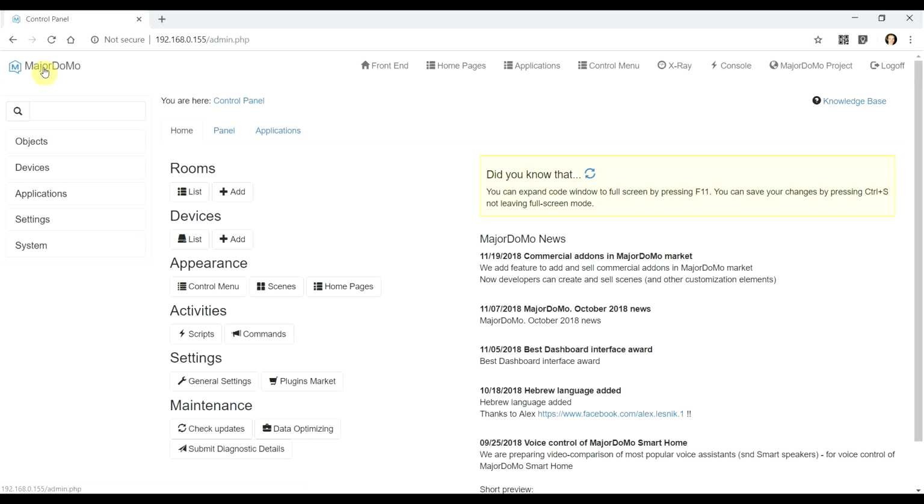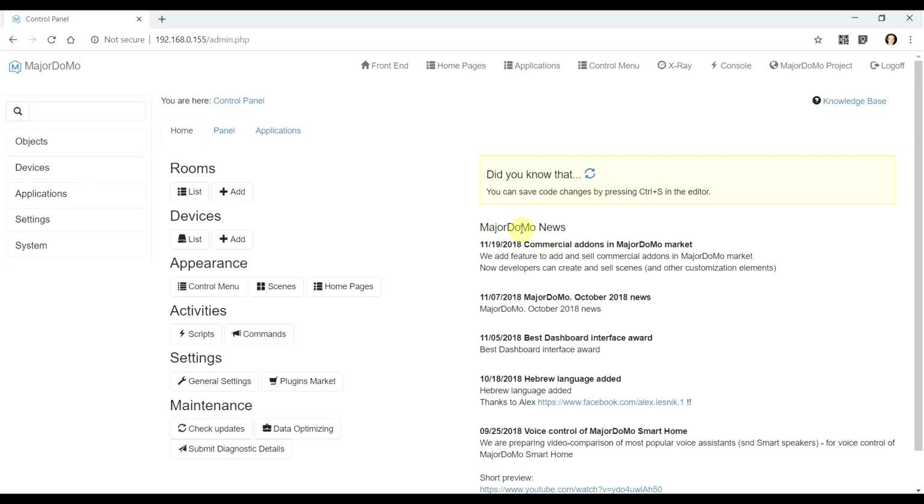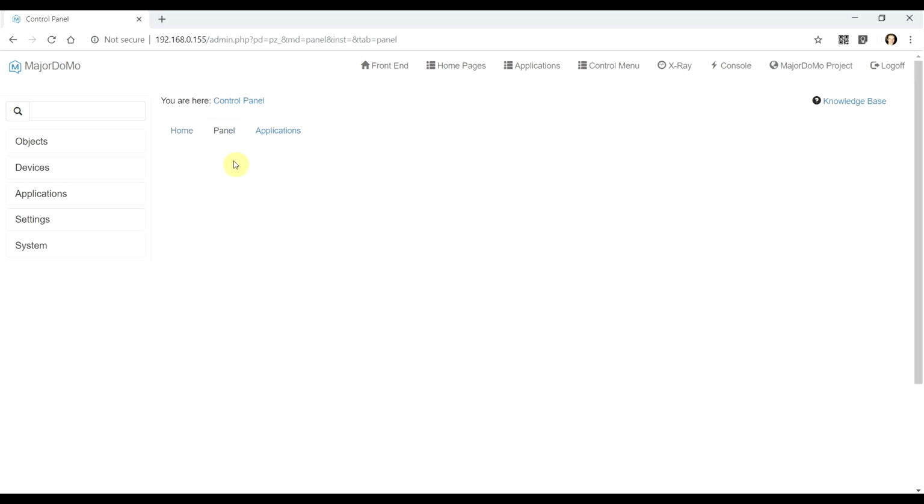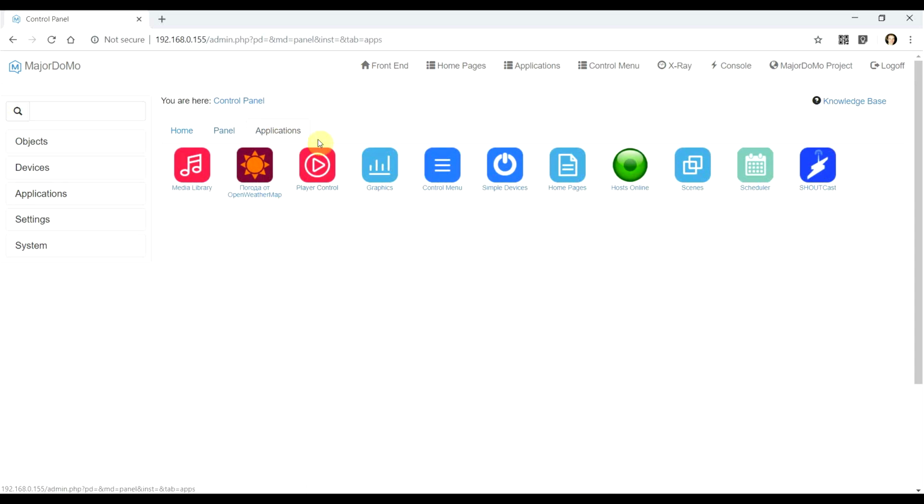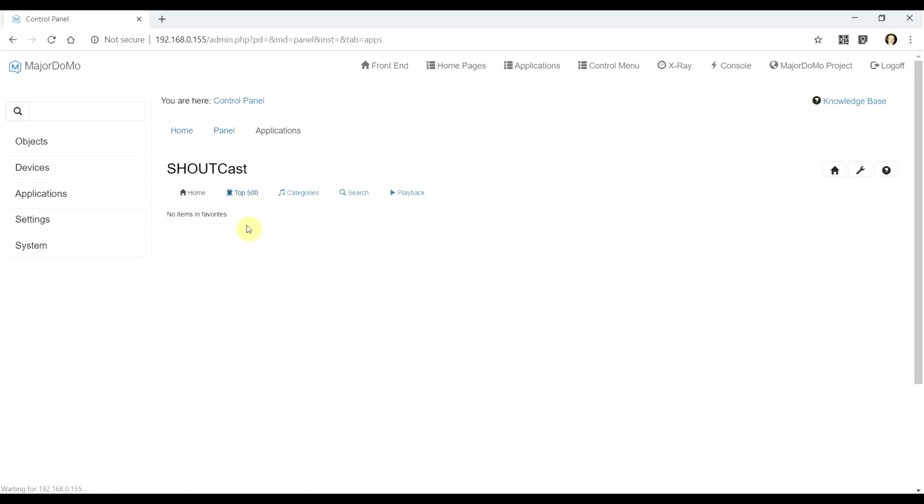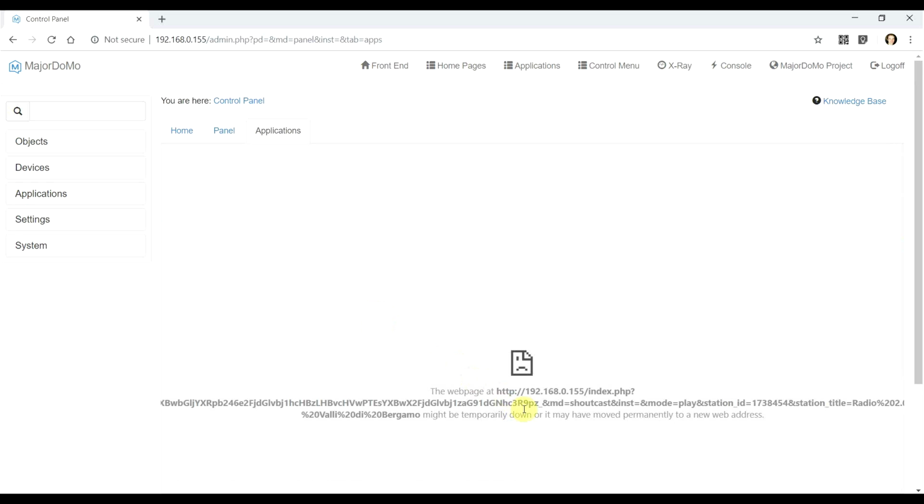And on the main page of our control panel, there are things like did-you-know hints, like MajorDoMo user. This is a use of our project, what we do. There are also quick shortcuts to the same panel, apps, so we can run apps right from here. For example, the shortcast app. This is a multimedia app, and we can play radio, for example. Radio? Oh no, we can't. Why? Anyway.